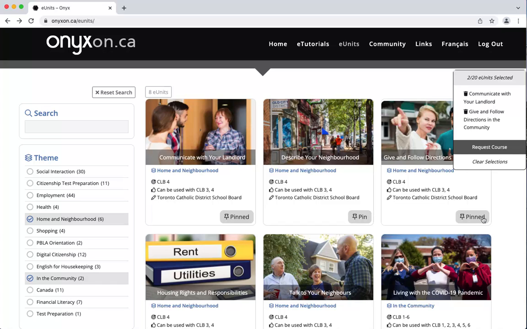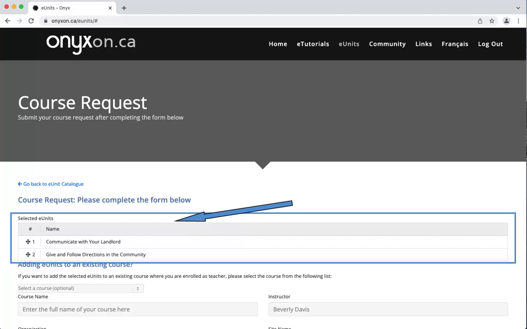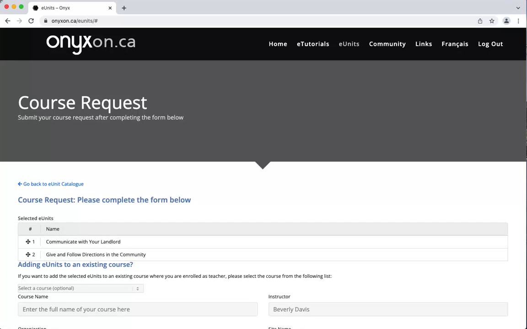When all desired eUnits are pinned, click on the Request button. The course request page appears with the names of the selected eUnits in a table in the order they were selected. To change the order of the eUnits, I'll click on the crosshair icon and drag it up or down within the table. Note that you can also change the order of these eUnits after they have been added to your course.